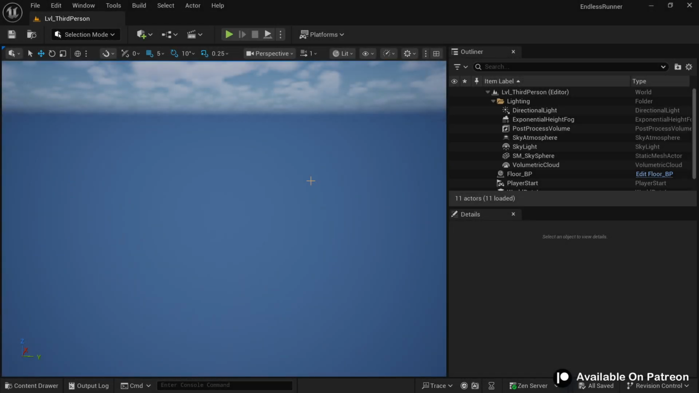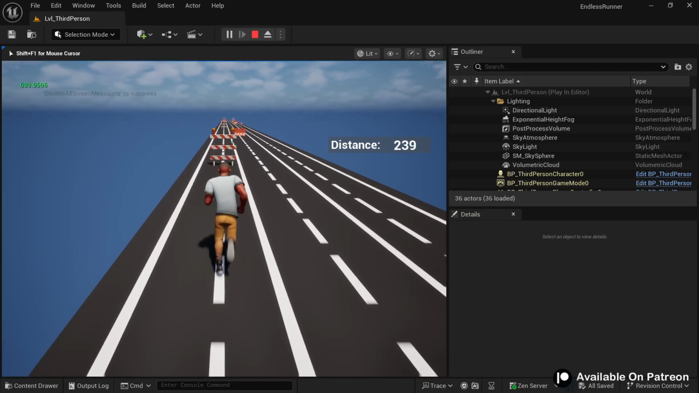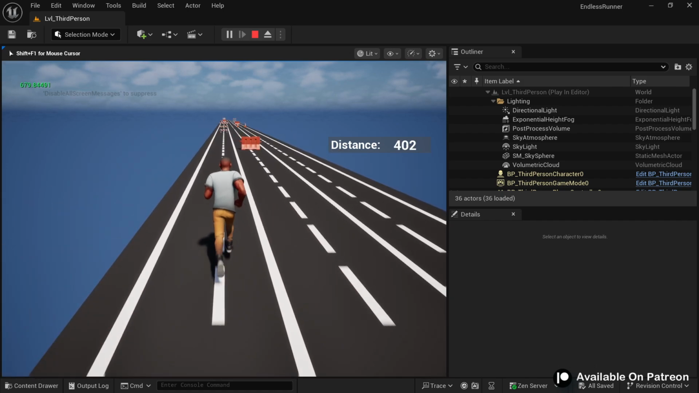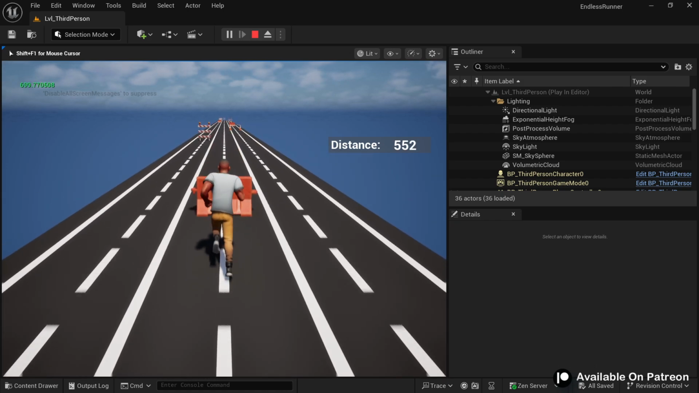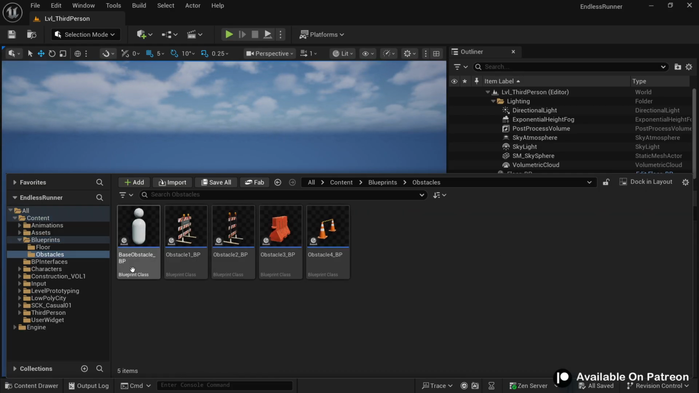So in the previous video, we were able to spawn these random obstacles in our road, but if our character collides with them, then literally nothing happens. Like it just blocks the pathway of our character. But we want that when we collide with these obstacles, then our character dies. So for that, let's go to our base obstacle BP.